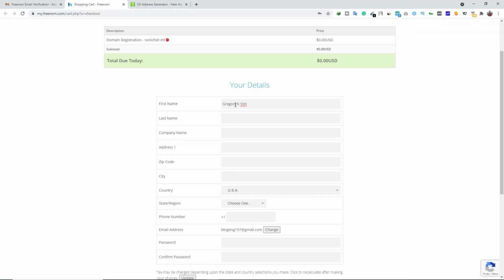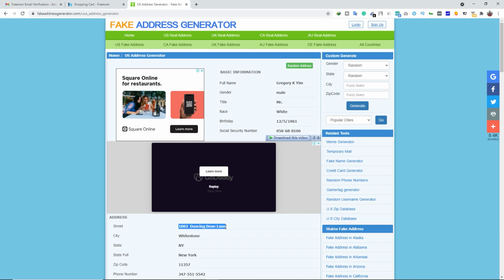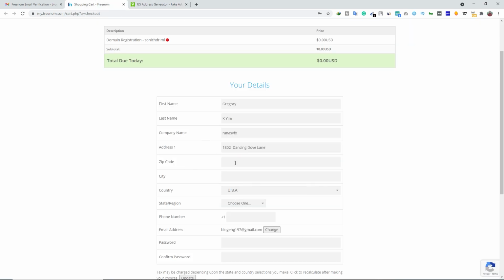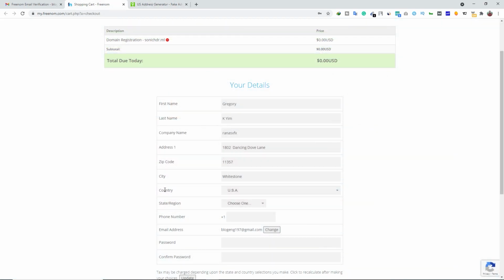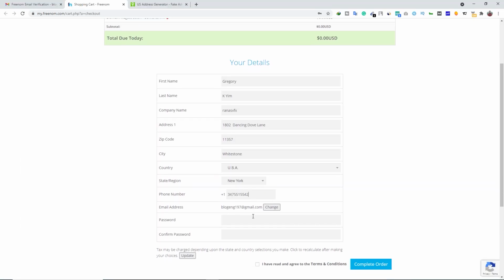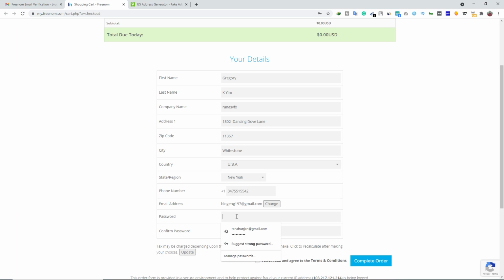Type your first name and your last name and your company name. Here you can type whatever you want. Here you have to type your address and type a zip code. And type the city, country USA, which is good, state and region. You have to select New York from here. We have to type a phone number and we have to remove this dash. Scroll down. Here we have to type in the password and type your password once again. Once you do that, check this box and then click on complete order.